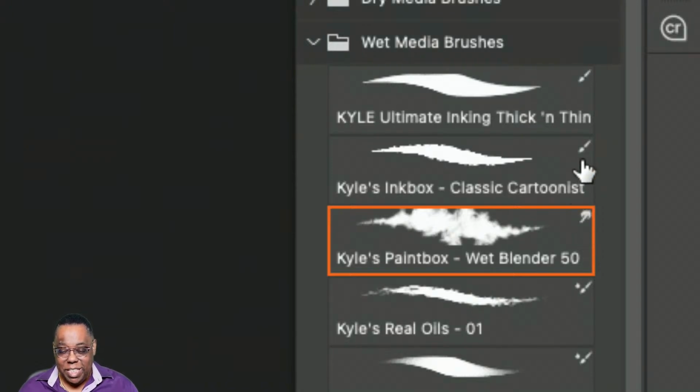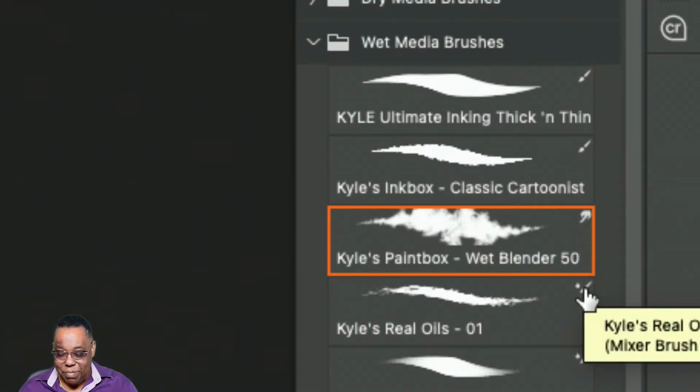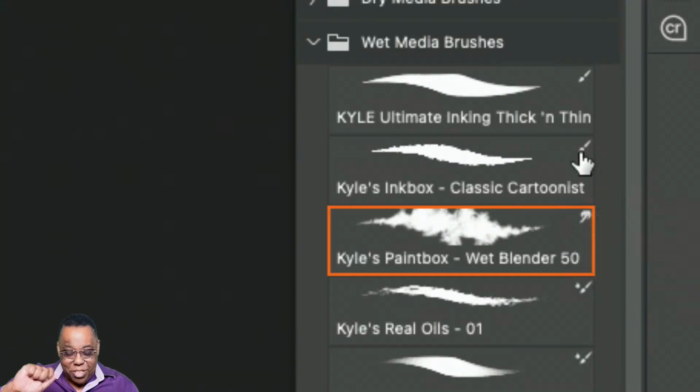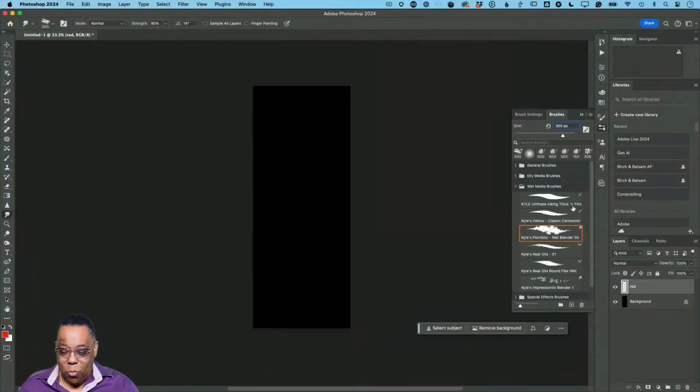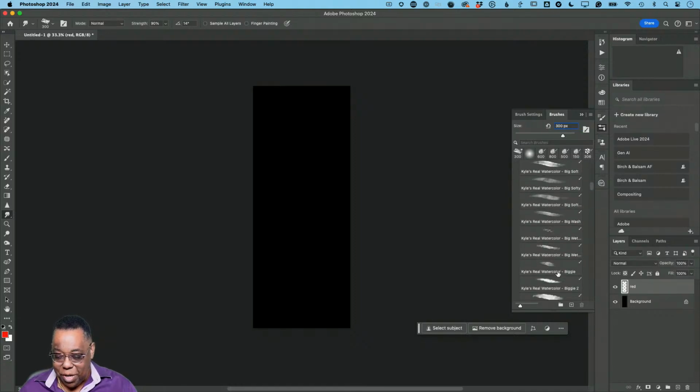And so you got to pay attention and make sure the brush you're using has an actual paintbrush icon, not a smudge, not a mixer brush icon, but an actual paint icon. Otherwise, you'll just be dragging your mouse or your stylus and nothing will be happening because that's not a paintbrush. So when you download the watercolor brushes, I believe these are all paint brushes, so you don't have that problem to worry about.